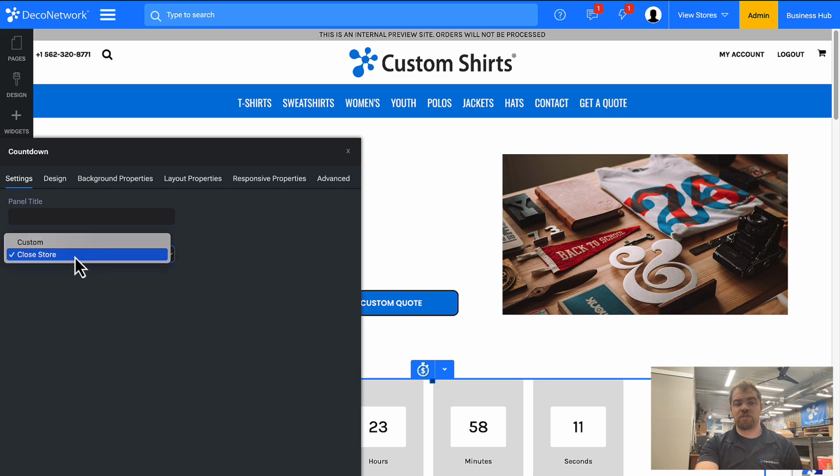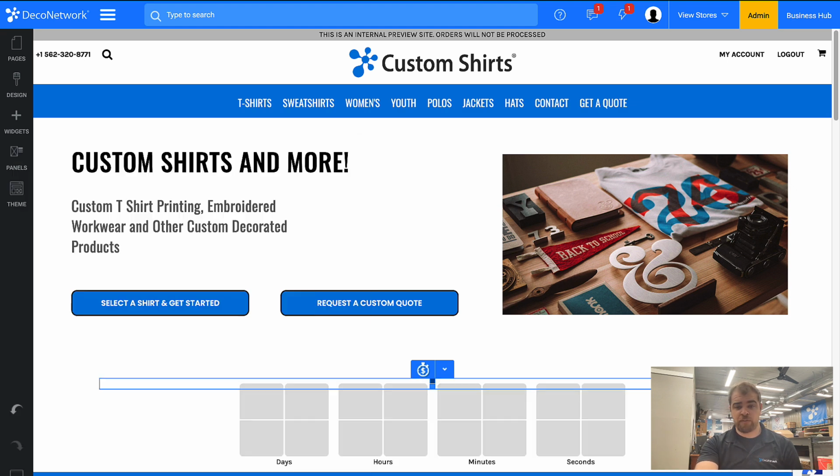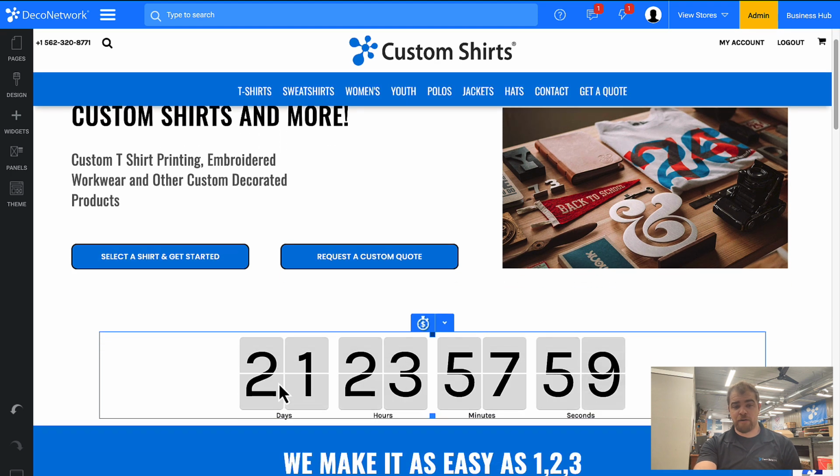I can choose to then use the closed store date. Within the design, I can choose between a flat or a flip. I like using the flip. And you can see here, based on the date that I chose, we're closing the store in 21 days, 23 hours, 57 minutes, and 50 seconds.